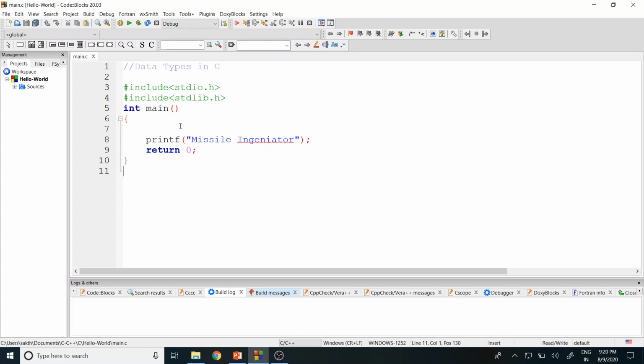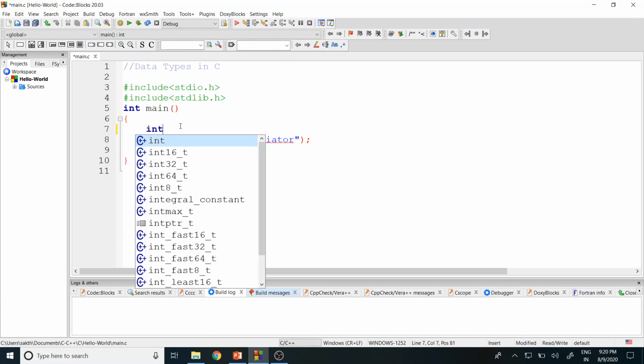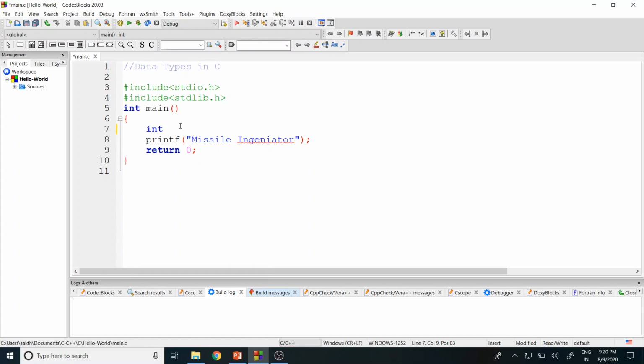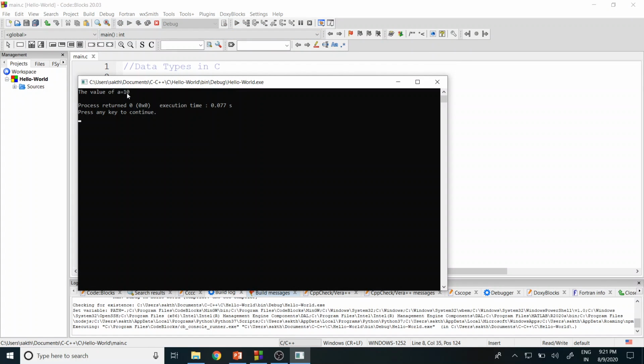At first, let me show how we declare an int. Basically, int stores 2 bytes. Let me declare an int identifier a and assign the value 10. Now let me print the value of a. To print it: "the value of a equals" %d for integer, since this percentage format is meant for an integer. Then \n is the escape sequence for a new line, then comma a. Let me run this.